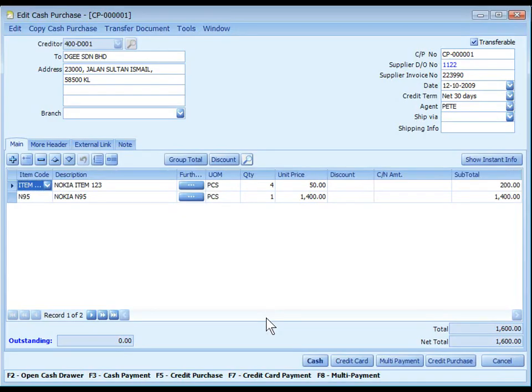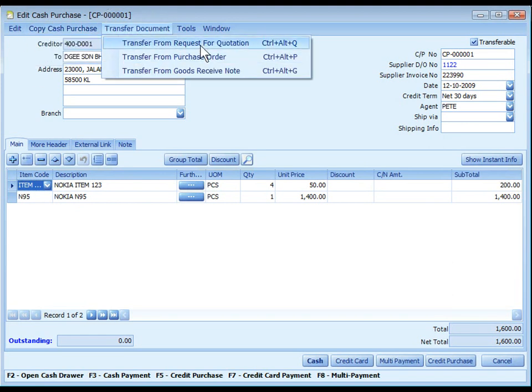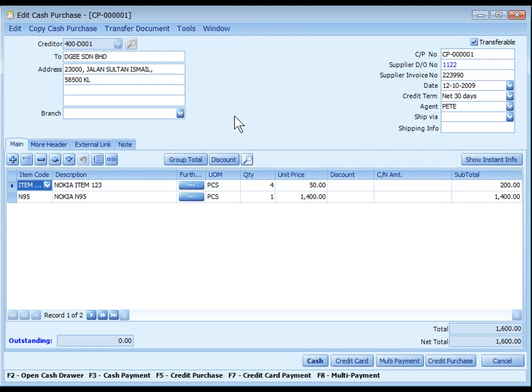Cash purchase is used to record a cash invoice or cash sale received from the supplier. It can be created by inputting the details, copy from another cash purchase, or transfer from request for quotation, purchase order, or goods received note. Just like purchase invoice, cash purchase will increase the stock level. Cash purchase will be posted to AP invoice entry. Look at the outstanding amount to indicate if it is fully paid. AP payment and GL cashbook entry for the amount paid, and its related GL accounts, are posted immediately upon save.